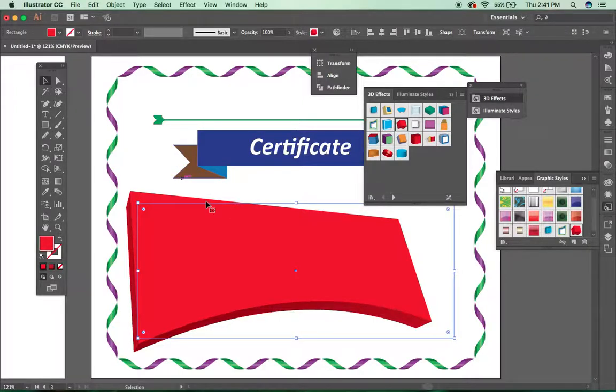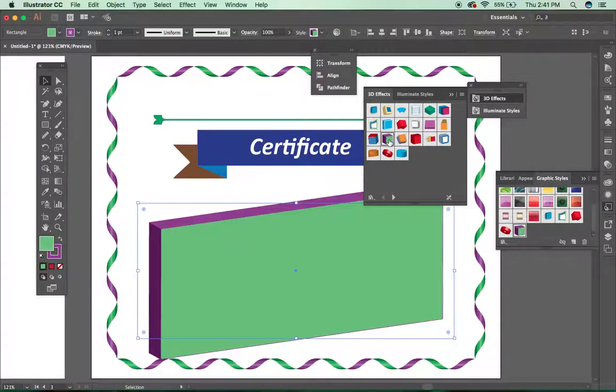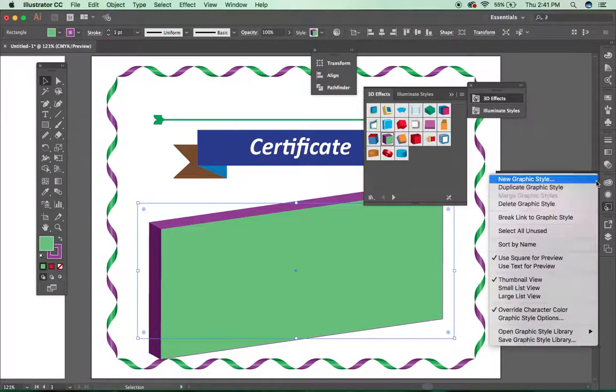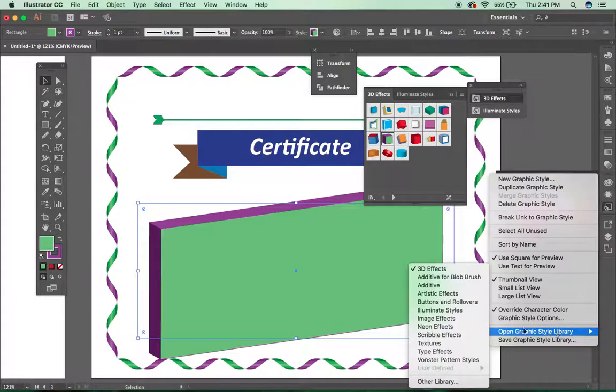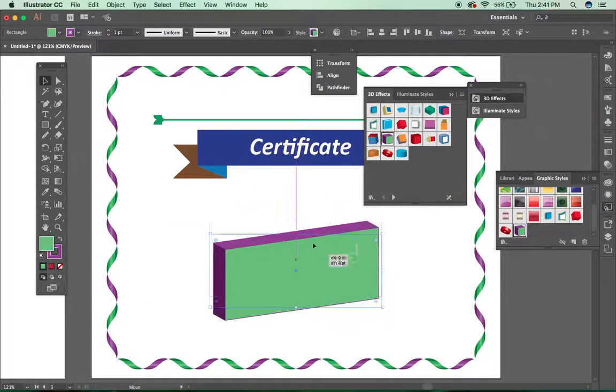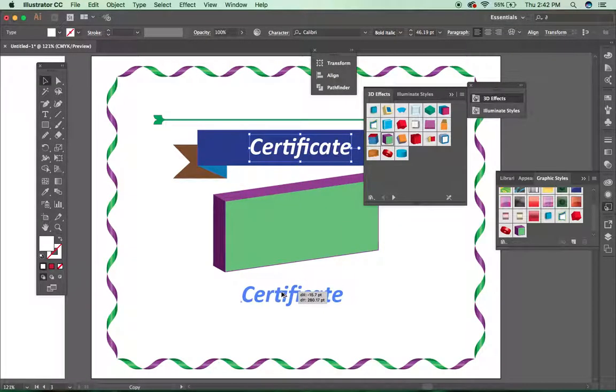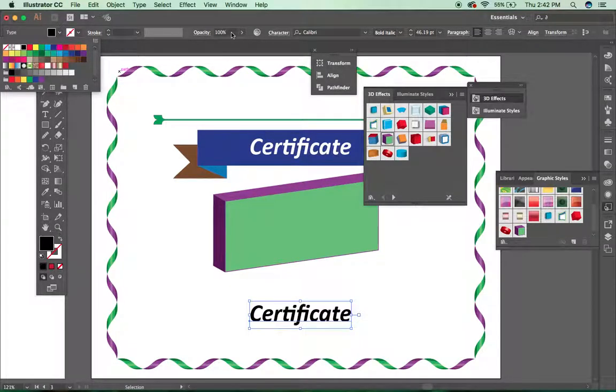So this one is here. Now you can see different 3D styles you can apply to this. So if you click here, open graphic style library. I will make it small like this, and we will move it here. Now we will make a duplicate of this certificate and move it here, and I will change the certificate color to black.